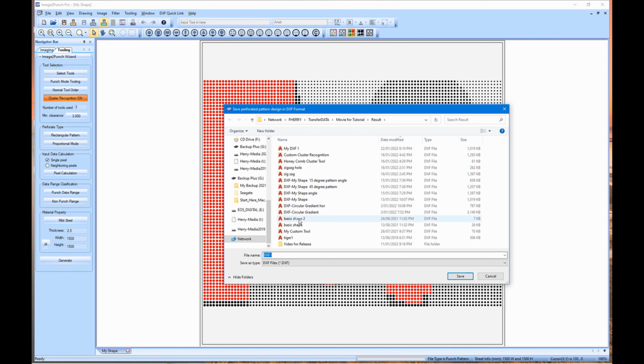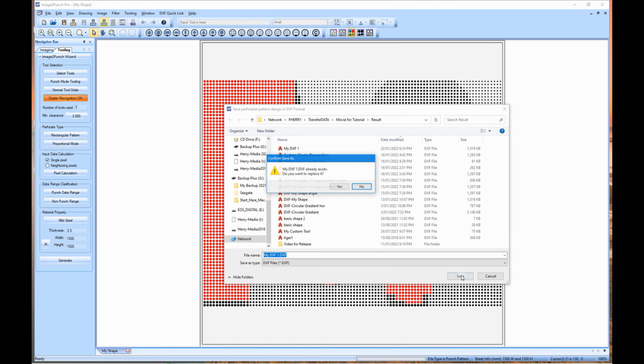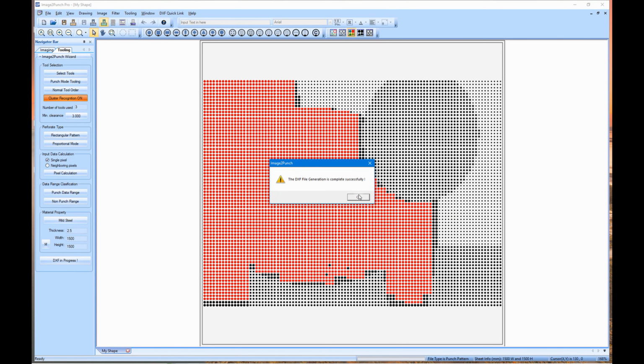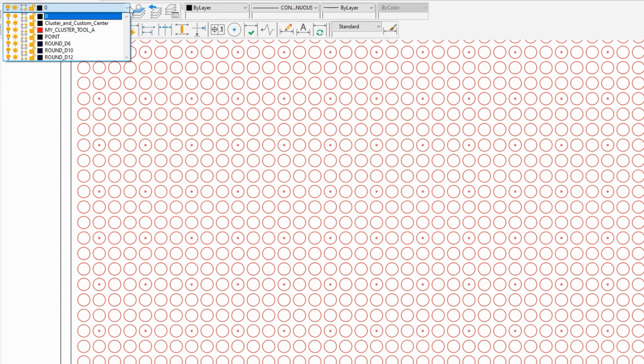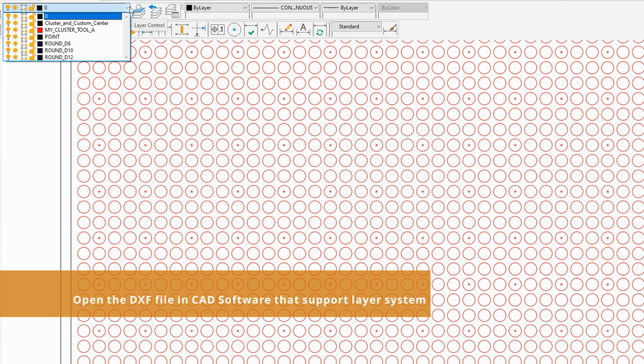And let's call it my DXF1. When you open the DXF file in a CAD software, you can see that the pattern is similar to the pattern we see in Image2Punch. And all in the red color represent the cluster tools. Let's now open the layer drop-down. And we can see that there are many layers that represent each tool and other attribute geometry.